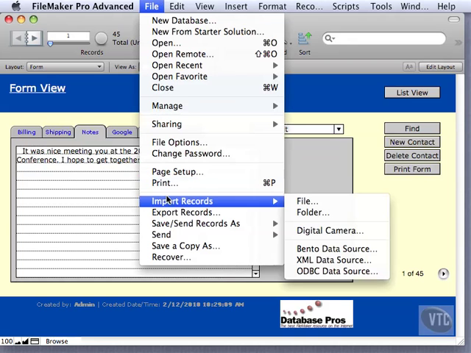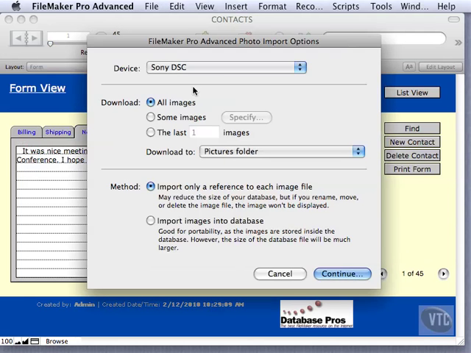So let's go ahead and import digital camera. There's my device. There's no other device there. We can do all images, some images, the last so many images. We can download to any folder we want. I'll just use pictures folder. We can do an import a reference or import the images into the database. I'll just import them directly in there.